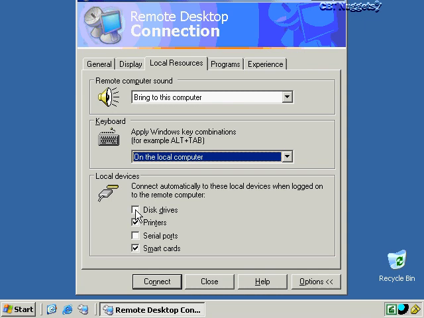This might be very handy if I need to drag and drop or copy and paste files back and forth between the remote system and my physical console. By the way, console is another way of saying the physical system that you're currently logged onto and seated in front of. In any case, I could choose disk drives.